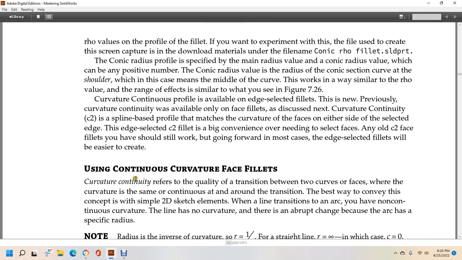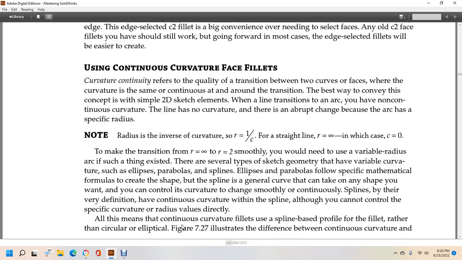Continuing with curvature continuous face fillets: curvature continuity refers to the quality of the transition between two curves or faces, whether the curvature is continuous around the transition. The best way to convey the concept is a simple 2D sketch of a line transitioning to an arc. This is non-continuous curvature, with an abrupt change, because the arc has a specific radius, the inverse of the curvature: R is 1 over C. For the straight line, R is equal to infinity, in which case C is 0.